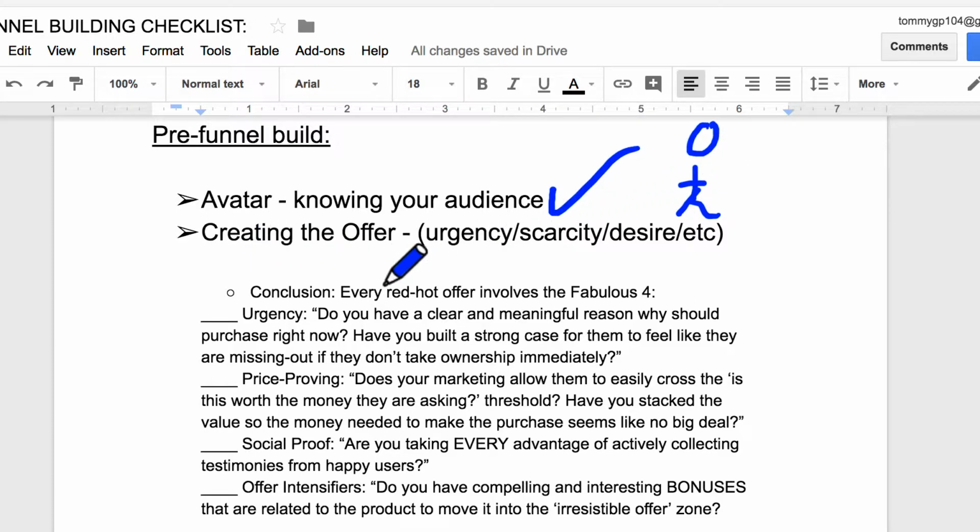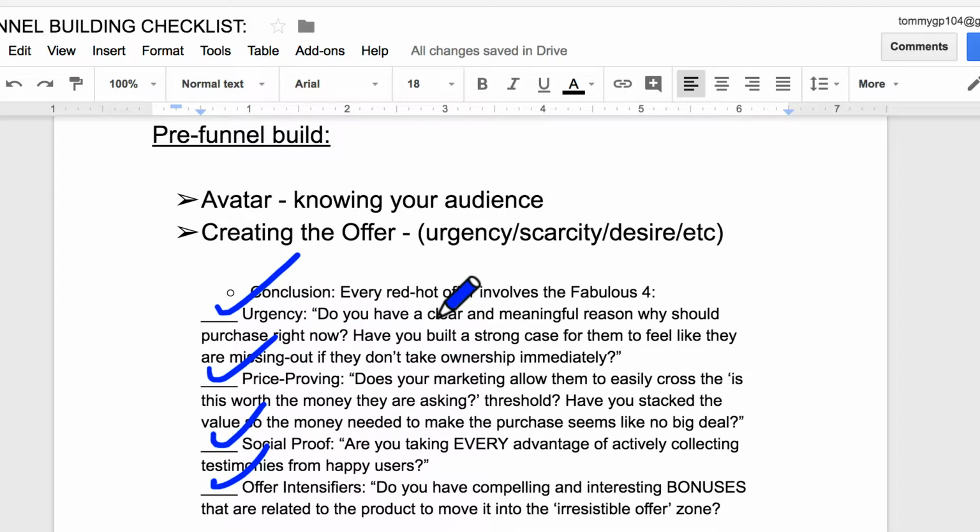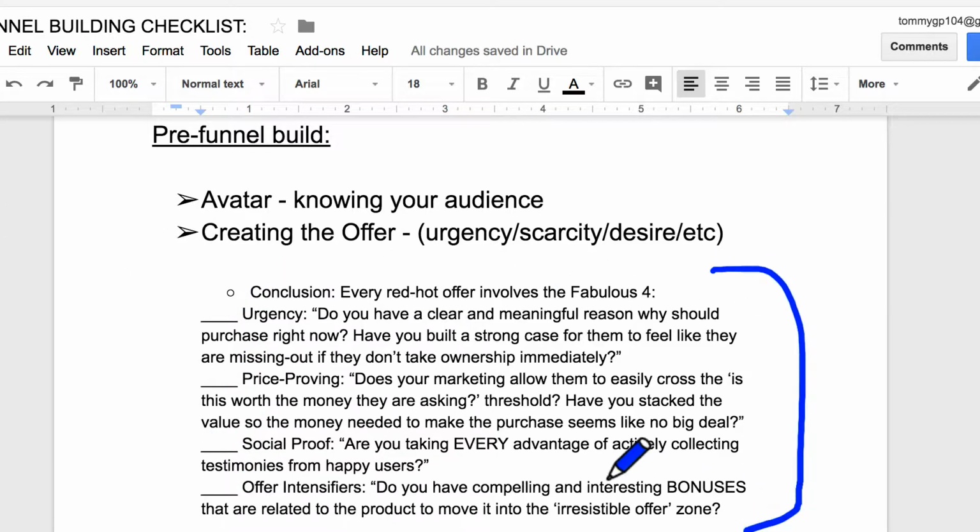Now, when you're creating your offer, these are 4 points that you would want to be able to check off as much as possible, okay? You want to have urgency, price proving, social proof, and offer intensifiers, okay? And each one of these goes into details. This is just a little bonus tip. You don't have to use this stuff, but I highly recommend it. This is content that was taught to me that has really helped craft offers that make them irresistible, okay?